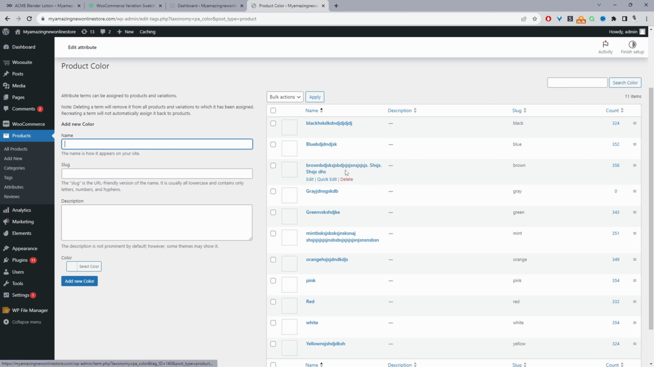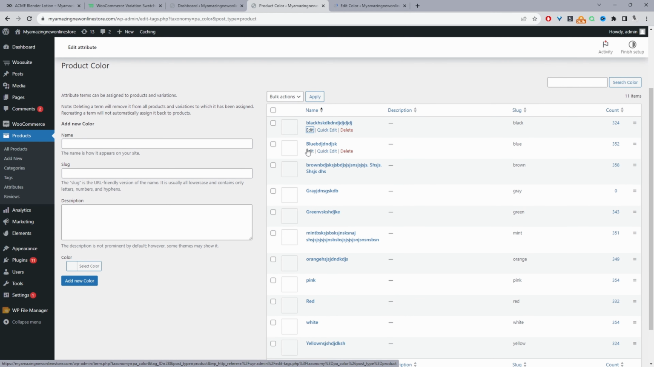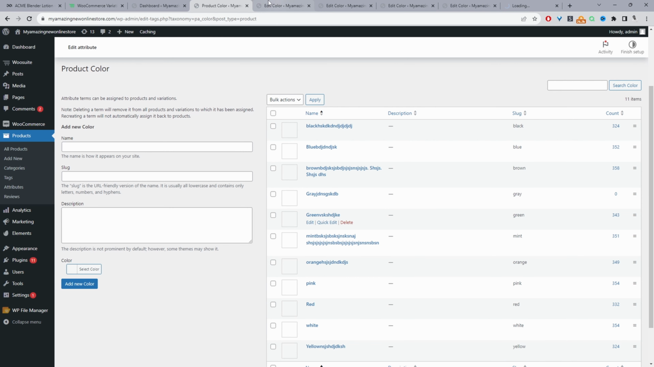Okay, so ignore these random letters for now. Purposely added it because I was doing some testing. Okay, for example, let's go ahead and configure this one. I'm just going to open these in a new tab. So we'll edit the blue. Okay, so we'll just click on this one here.